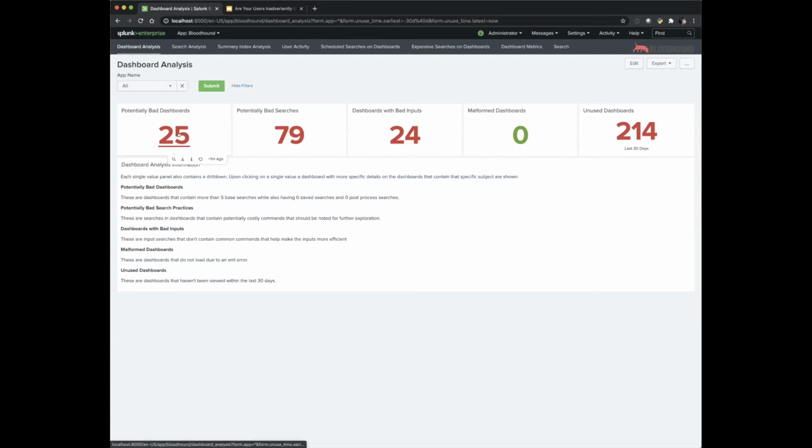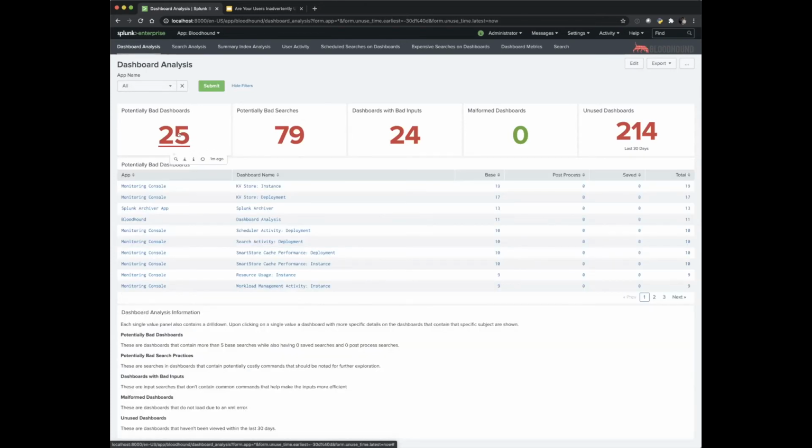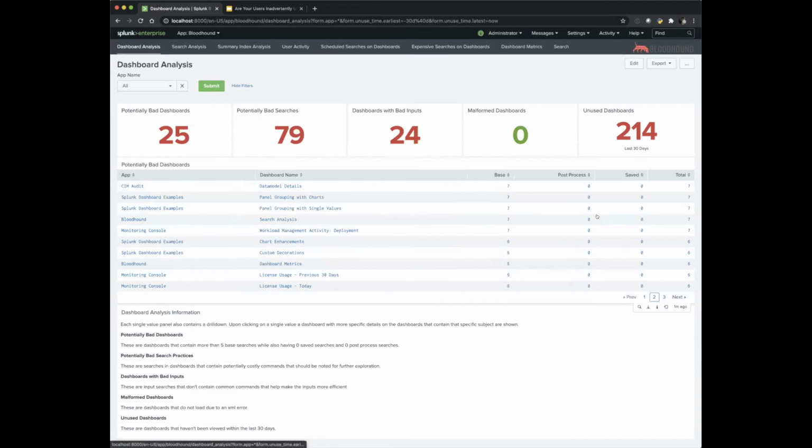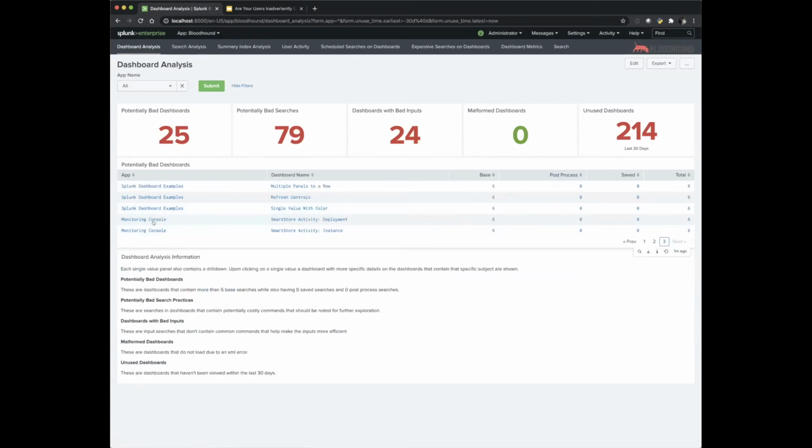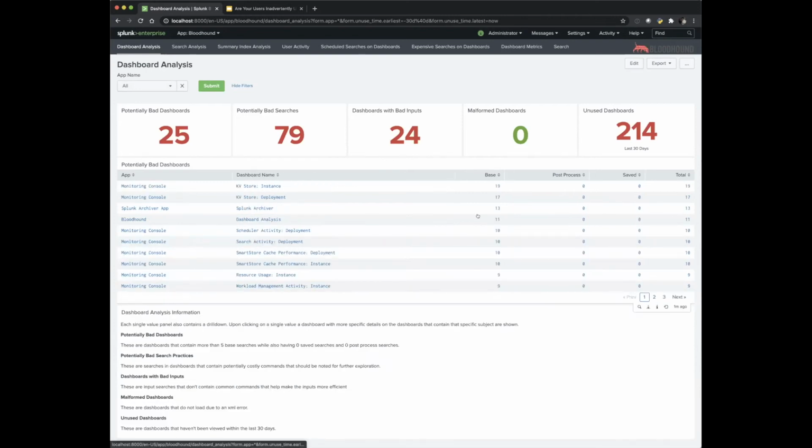displaying this information. So in here, we're going to see potentially bad dashboards. This is showing the app and the dashboard and why we're potentially considering it bad. These are because of a high number of base searches. That's the default sort order. You would see that, some of these, like this one, are running 19 base searches. That's potentially not a best practice.